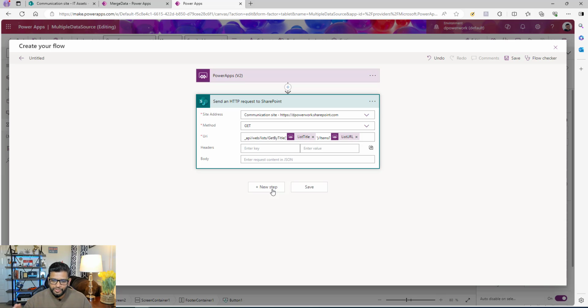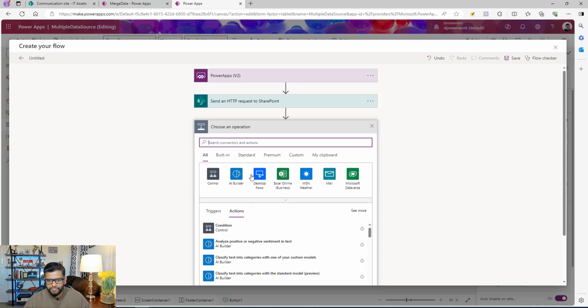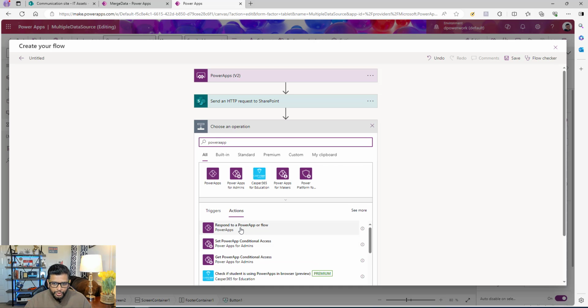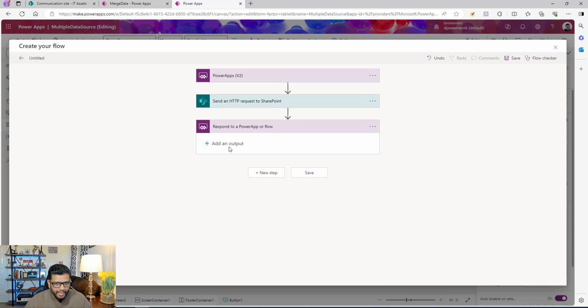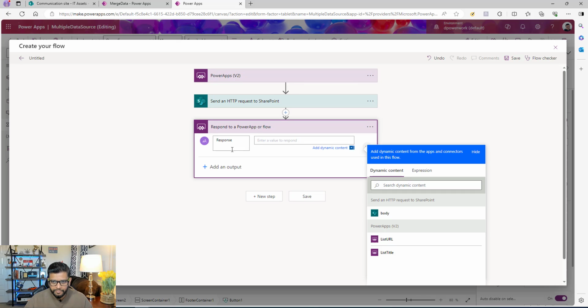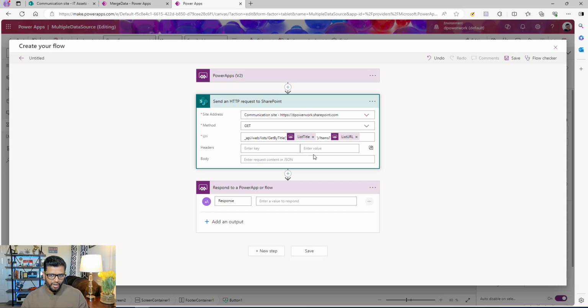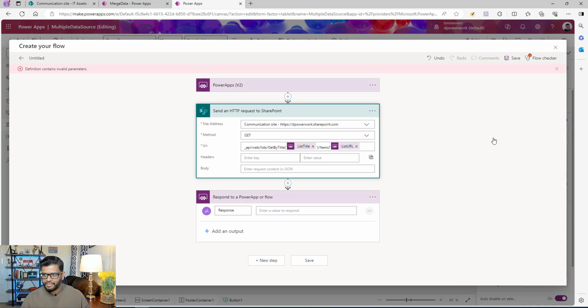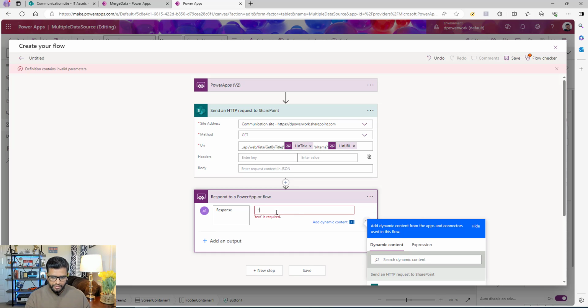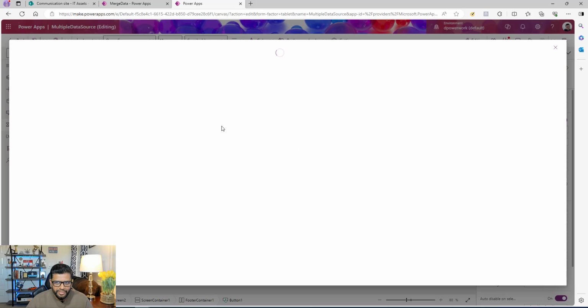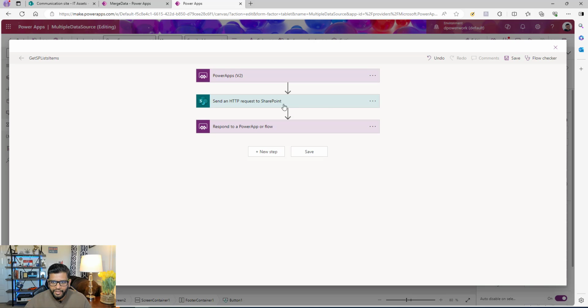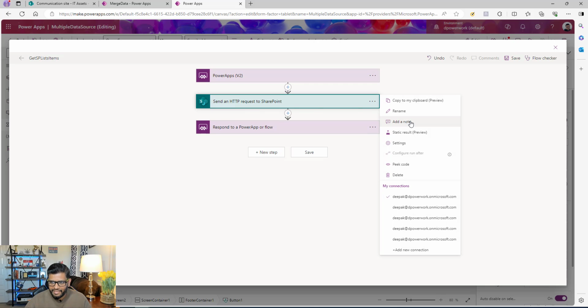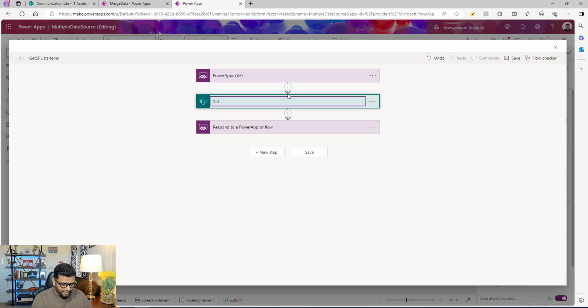Now only thing we need to do, we need to send this back to the PowerApp. So add a new step, search for PowerApp, okay, and respond to a PowerApp or flow. Add an output, we're going to call it response. Okay, now before we send anything back to the PowerApp, let's see how we are getting the result, right? So I'm going to save it. For now I'm going to pass just the empty string, save it, make sure the name of this flow is good. Okay, and so I changed the flow name, and I'm going to also rename it to get items. Just a good practice to always keep these names so that it's easier for you to understand.